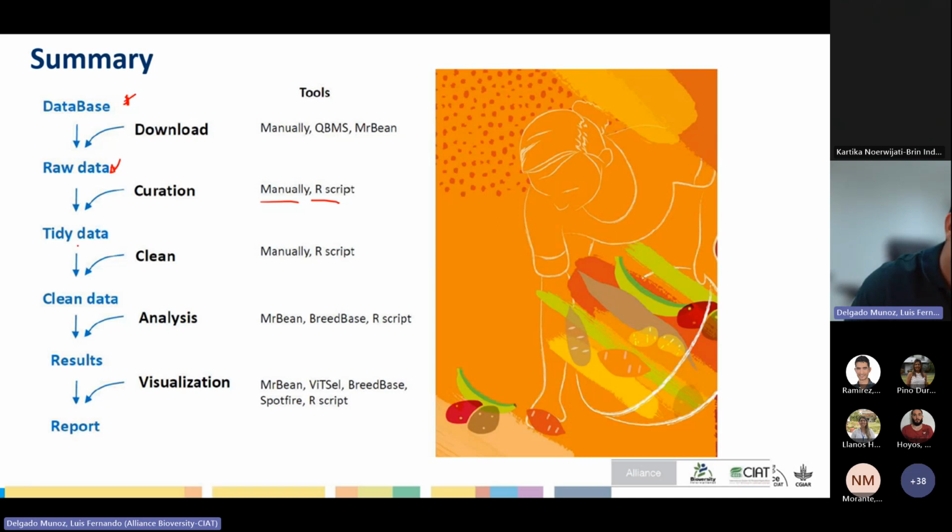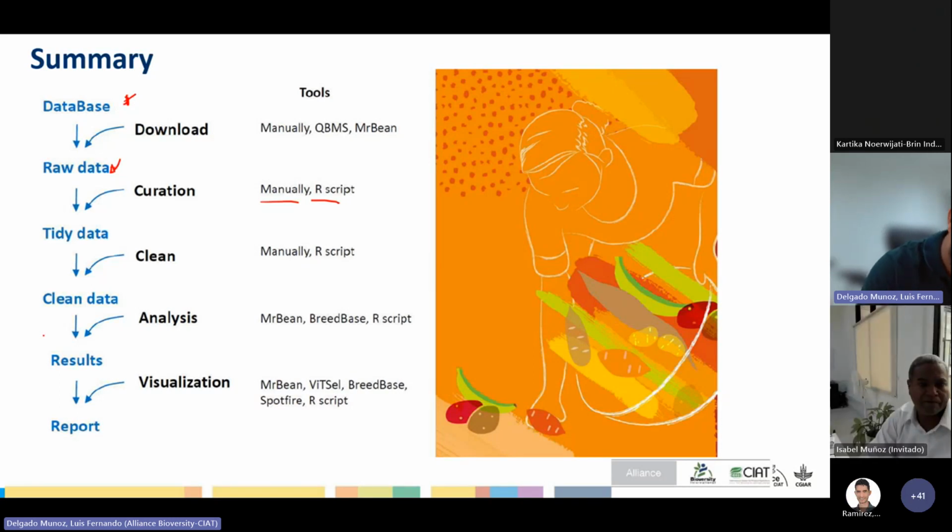This extra cleaning process obtains the tidy data, and then once we have the tidy data, we again clean the data because we can eliminate or remove some, for example, outliers that the model is able to detect. And then we have the results data, the main results of the data analysis, and then the last report, the advancement report.